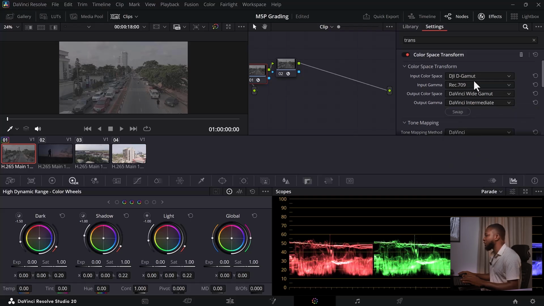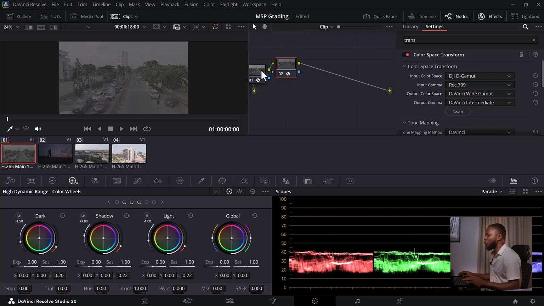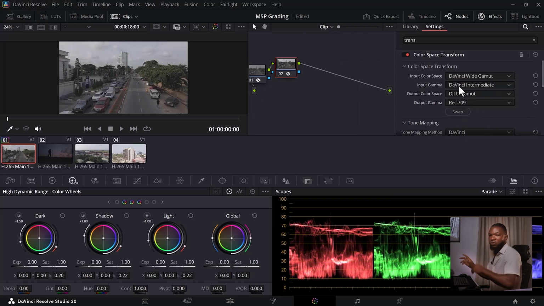So we have converted this from this particular DJI type of file to a file that DaVinci Resolve will be able to interpret better in terms of the workings of the colors. The next thing we're going to do to make things easier is just copy the parameters under this particular node, then select the second node and do Ctrl V. So we have copied everything that is here into this particular node. And from this color space transform, just click on swap and it's going to turn the whole thing the other way. But that's not the end of it.